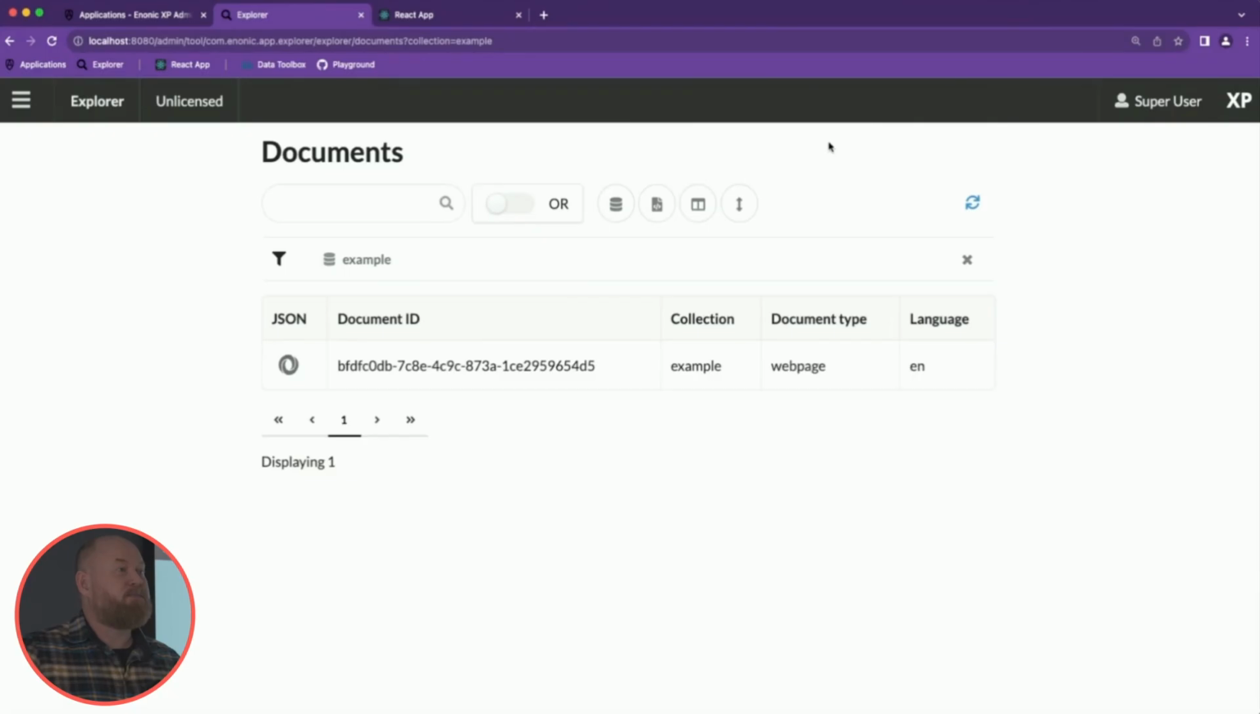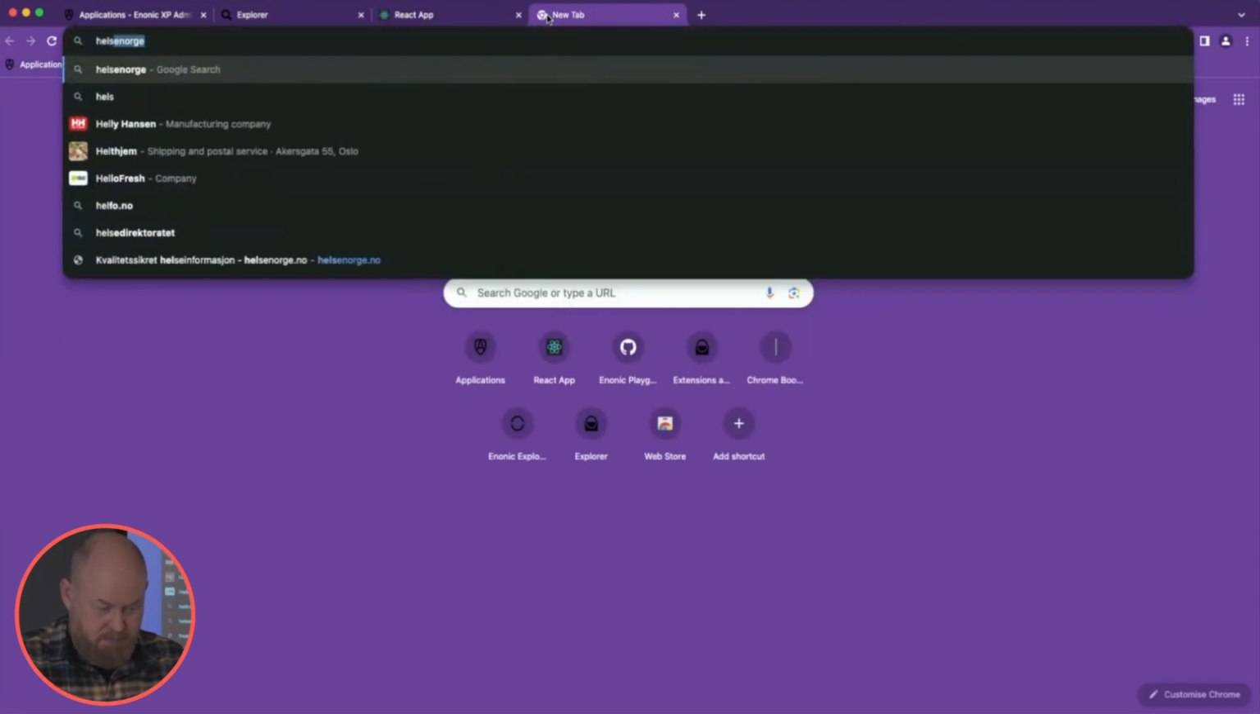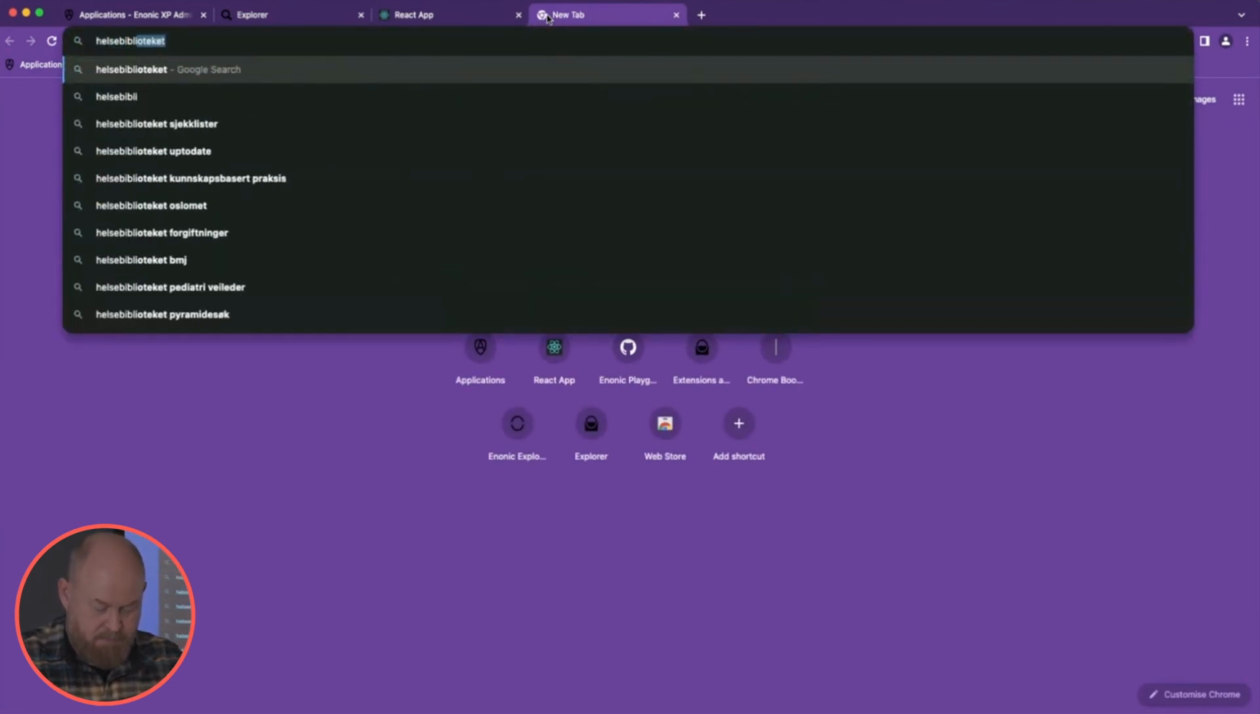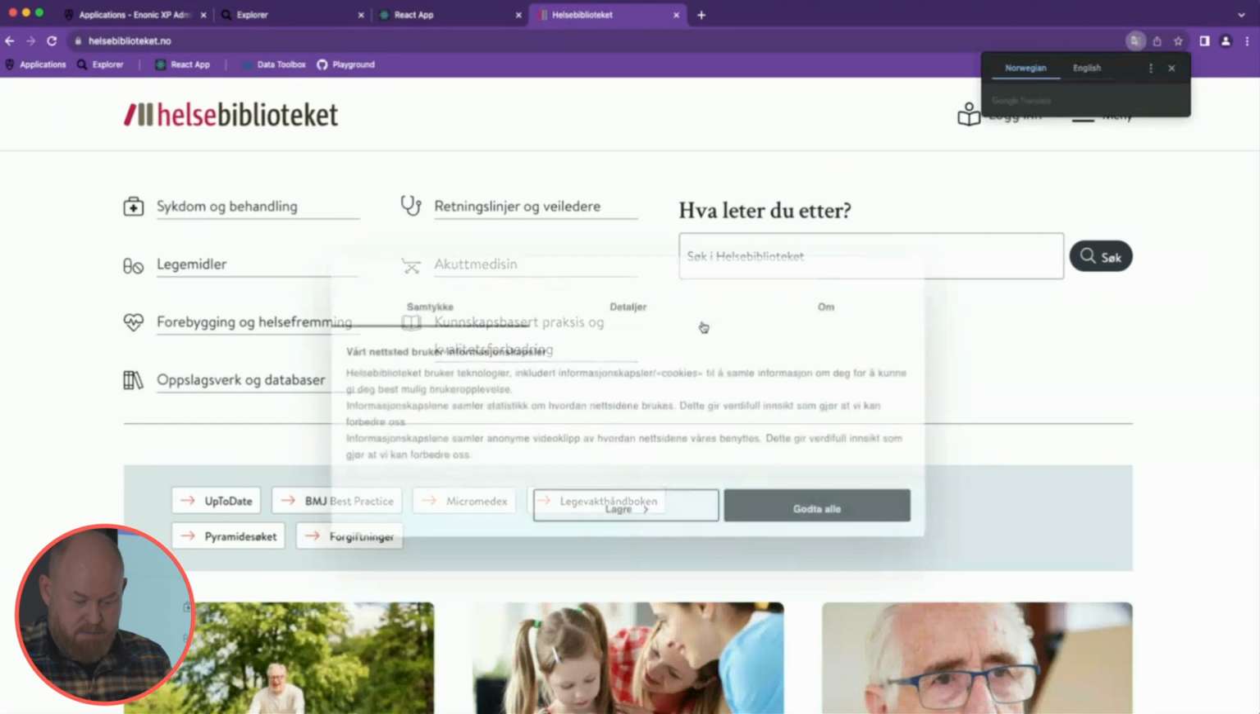Yeah. You can show helsebibliotek quickly. Yeah. But would you say it's mainly beneficial for crawling type tasks? No. Any type of data you want to aggregate together and provide search for.